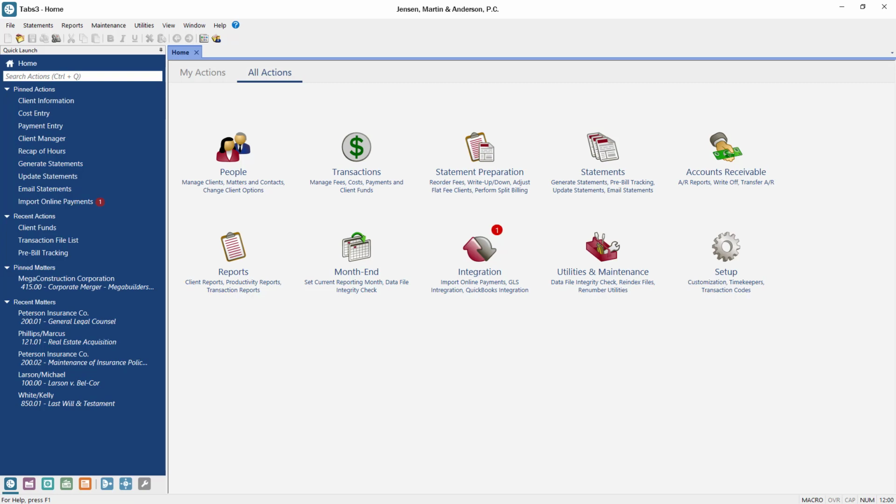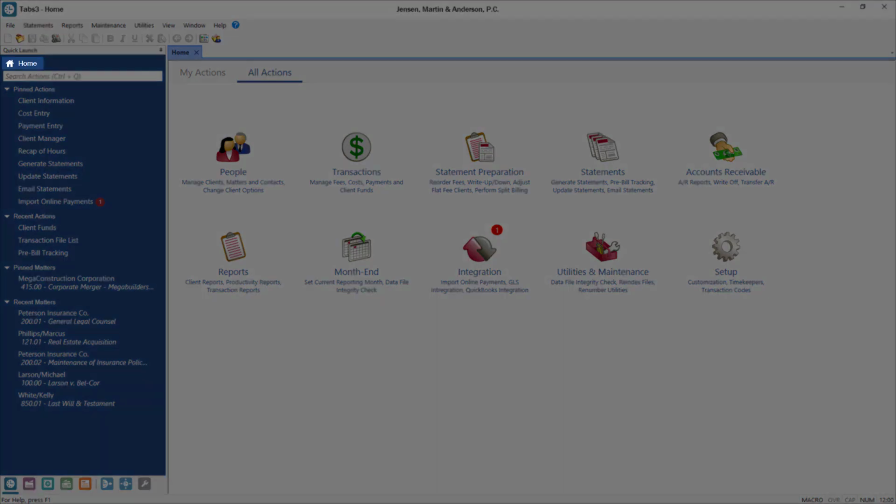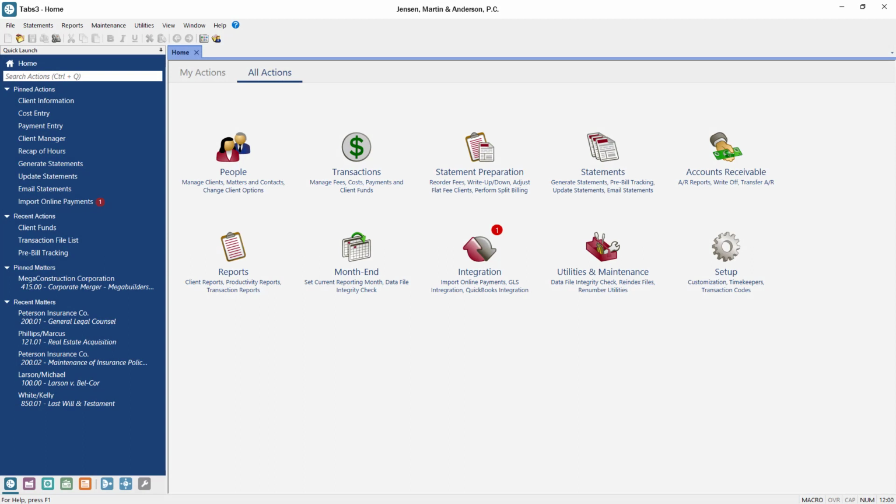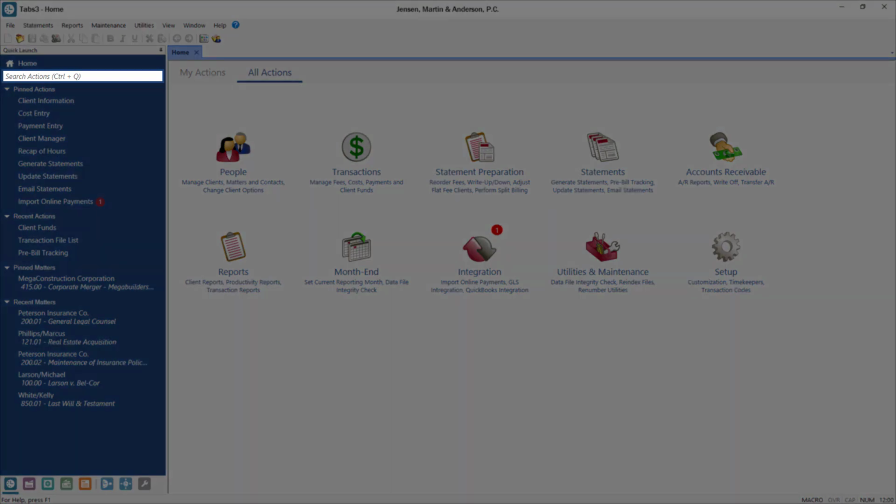At the top of the Quick Launch pane is a link that opens the home page. This is especially useful if you've closed the home page or you have a lot of different tabs open. Immediately below the home link is a Search Actions box. You can access this box from anywhere in the program by holding the Control key and pressing Q.